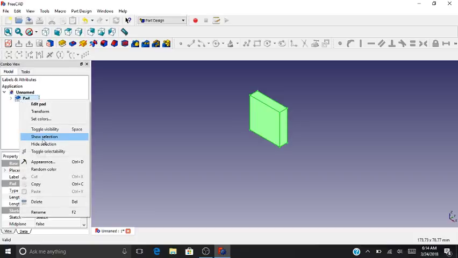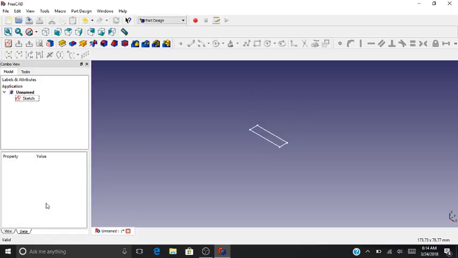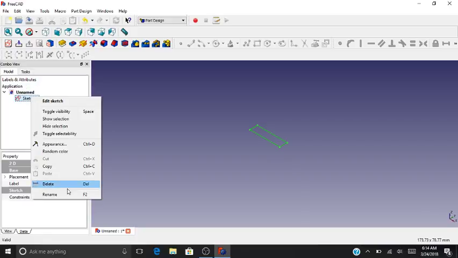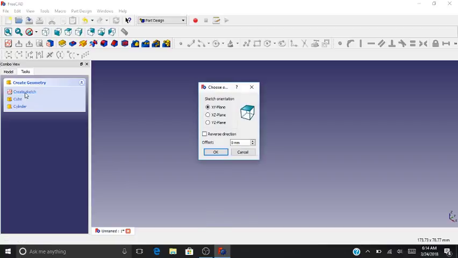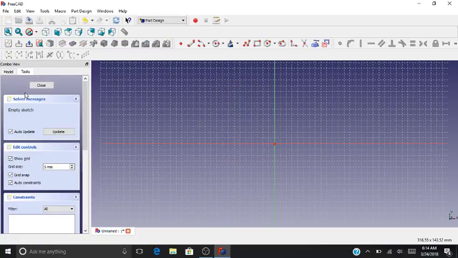I'm going to delete out this pad real quick, and we're also going to delete the sketch. We technically can just delete all this out. Let's go back to tasks. We'll create a new sketch. I'm now going to teach you how to make a complex shape on FreeCAD.